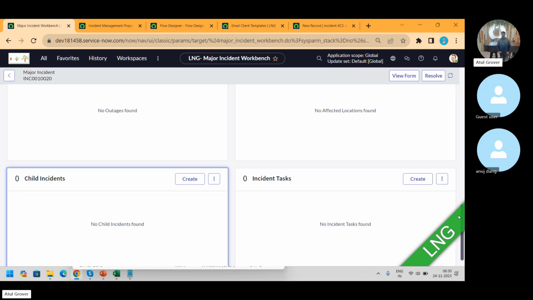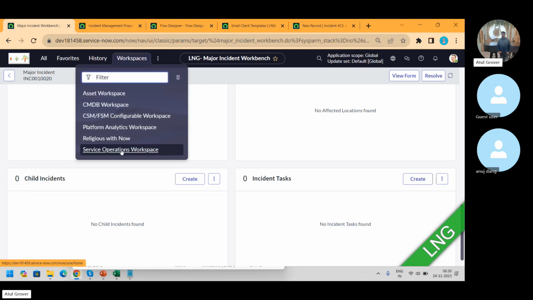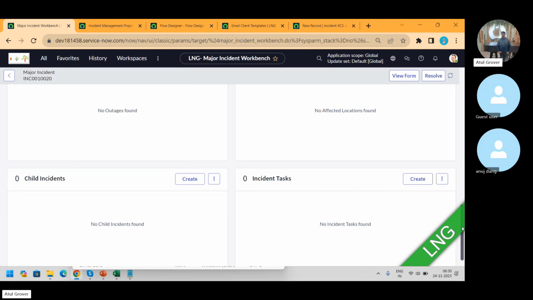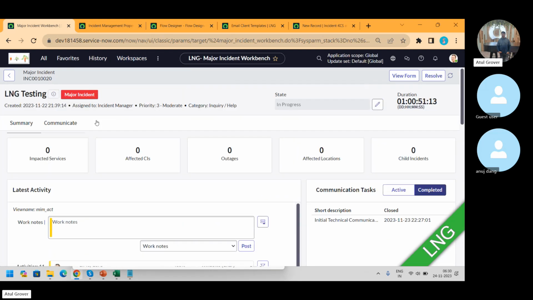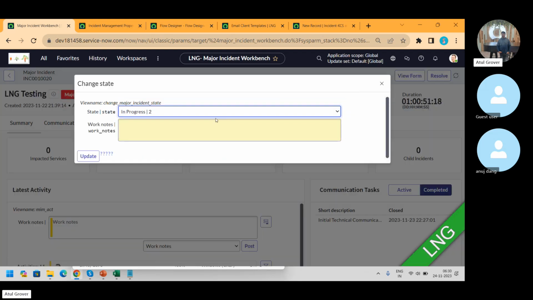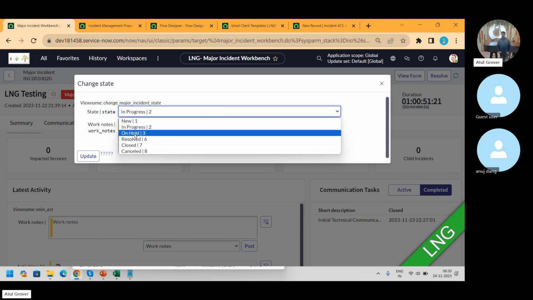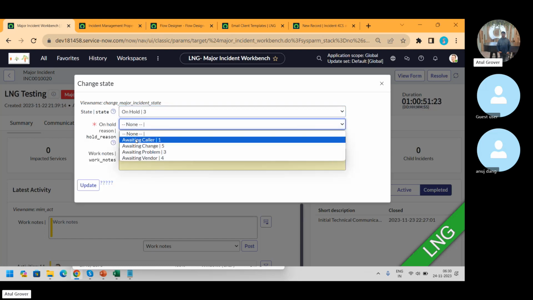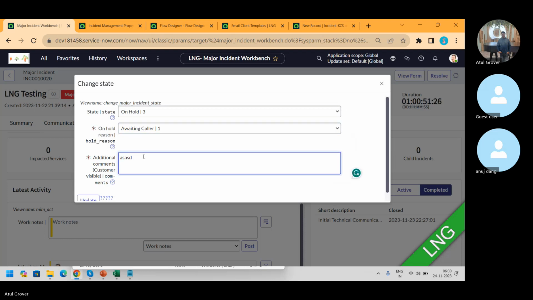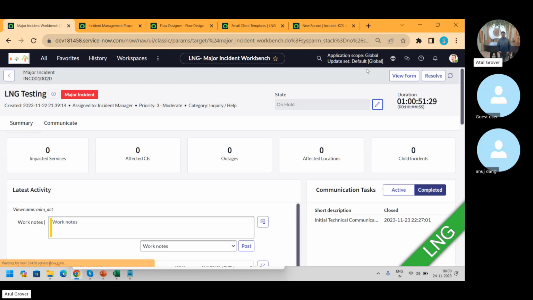It is a workbench, not a workspace, so don't get confused. The workspace, which we see, is the Service Operations Workspace, this one which you already saw. This is a workbench. One incident, one tab it will use. If you want to change the state, what do you want to do, from state to on hold? On hold reason, awaiting caller. Do you think that a major incident manager will go in the form and do this? No, it will not. It will work from here only. And if you want to see the form, you can.